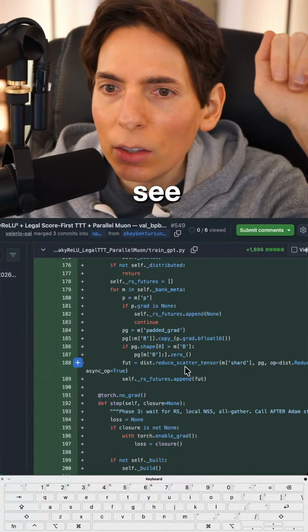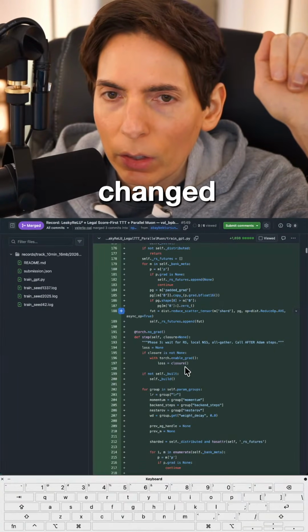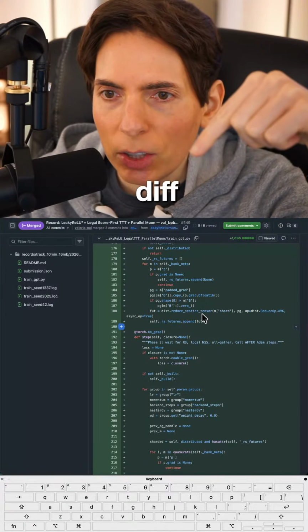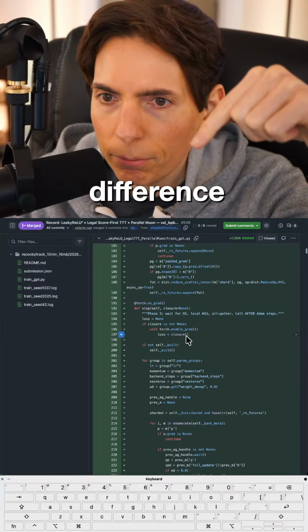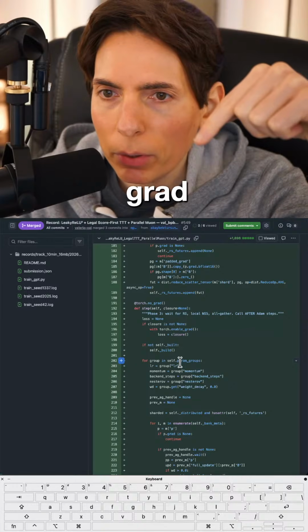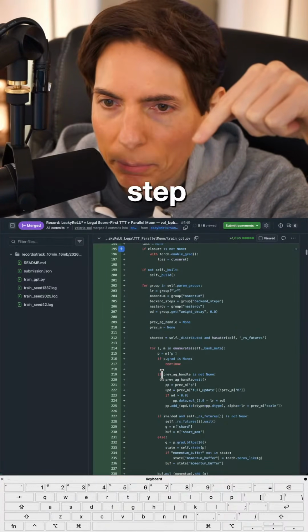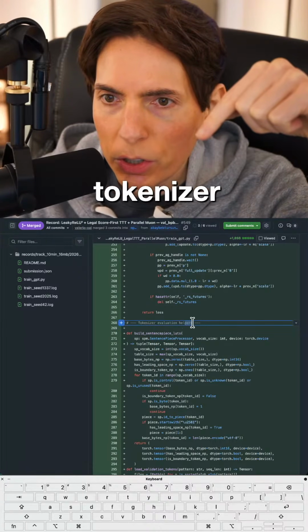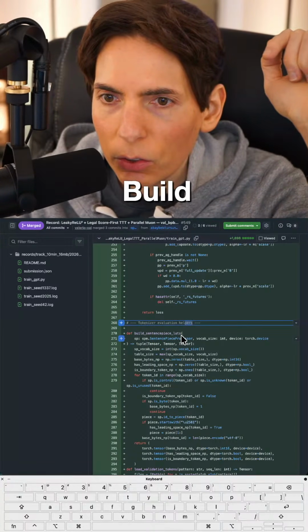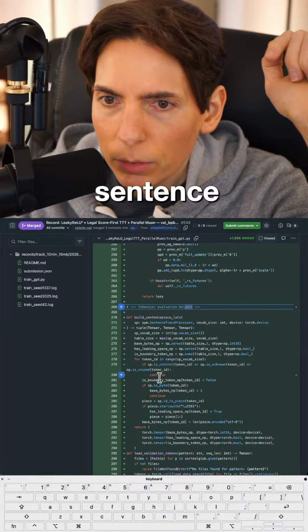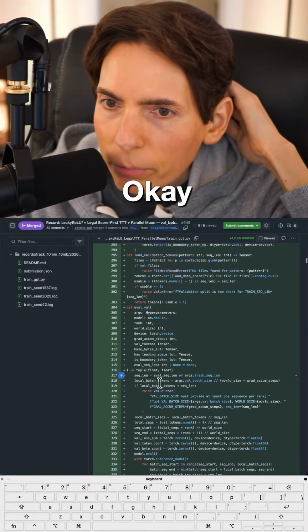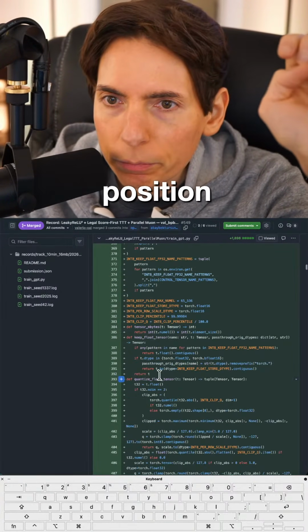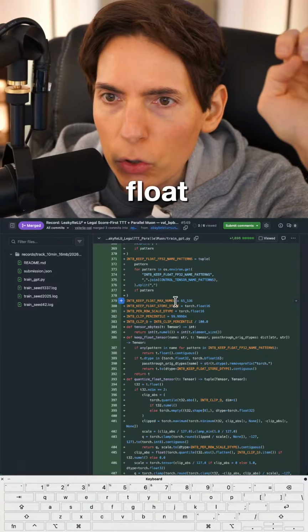What I'd like to see is what they changed. So let's download the repository and do a diff and see what changed. What's the difference? Torch no-grad step? Why would they do a no-grad on the step? Tokenizer. Tokenizer evaluation helpers. Build sentence. Interesting. Okay. So this is the winning entry. So far, this is the number one position on the leaderboard. Int8 keep float max numel.